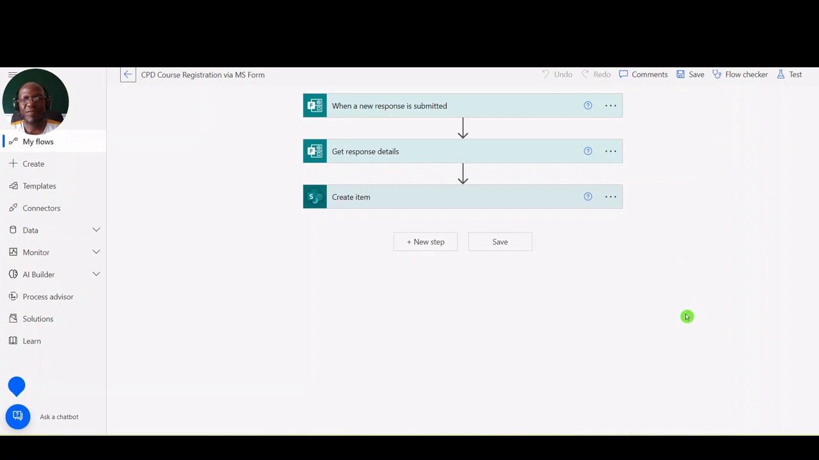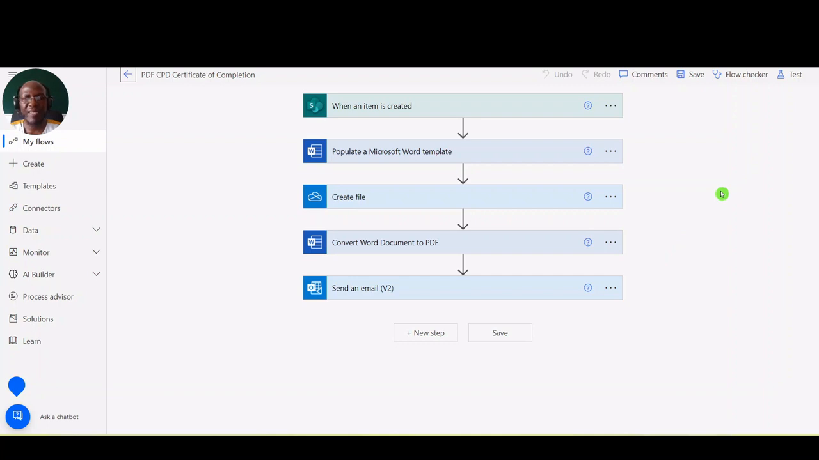The last solution is for automatically creating PDF certificates for course attendees. So this flow is implemented through two cloud flows. The first one gets data from the Microsoft form for the course completion registration. Then the second flow is for extracting the details and populating them on the certificate template done in Microsoft Word, and that document is converted to PDF, and an email is sent to the attendee with the attachment of the PDF copy of the certificate.